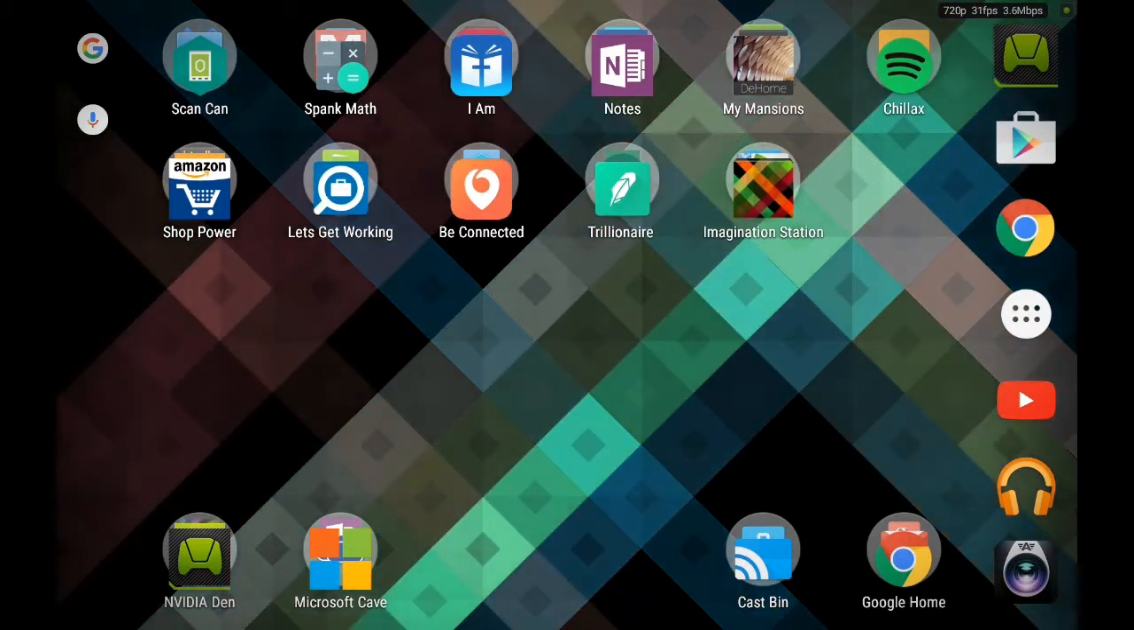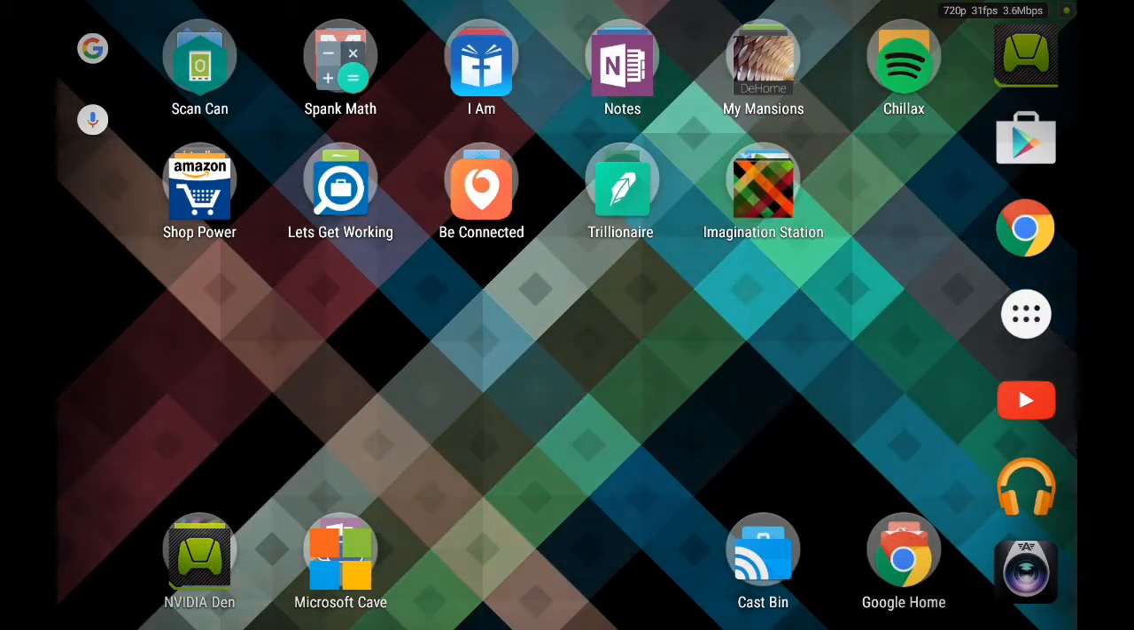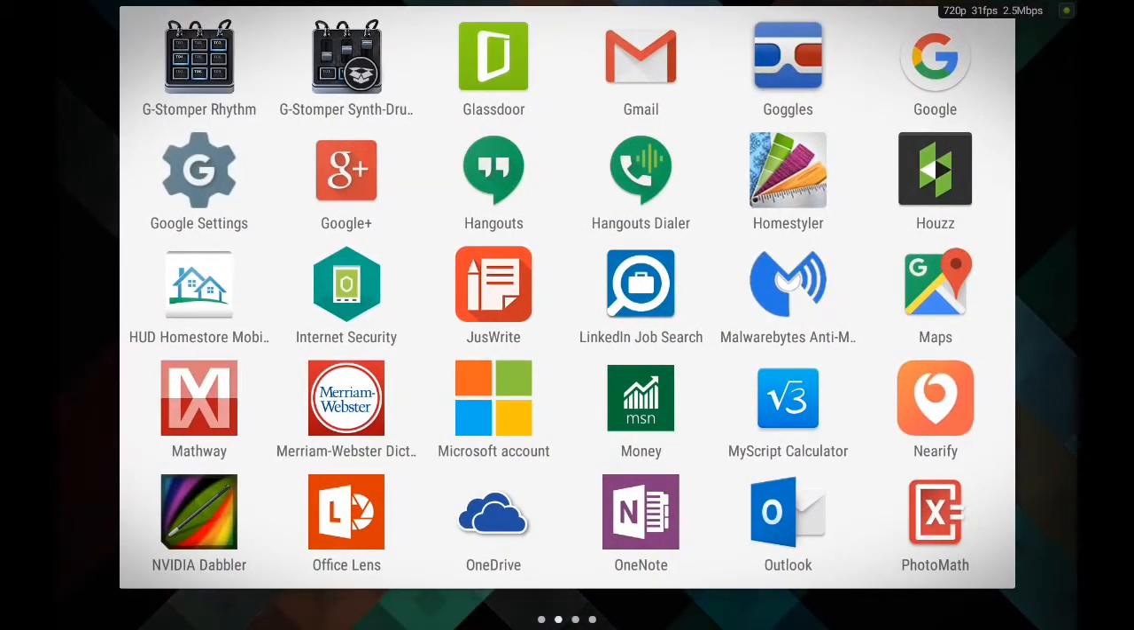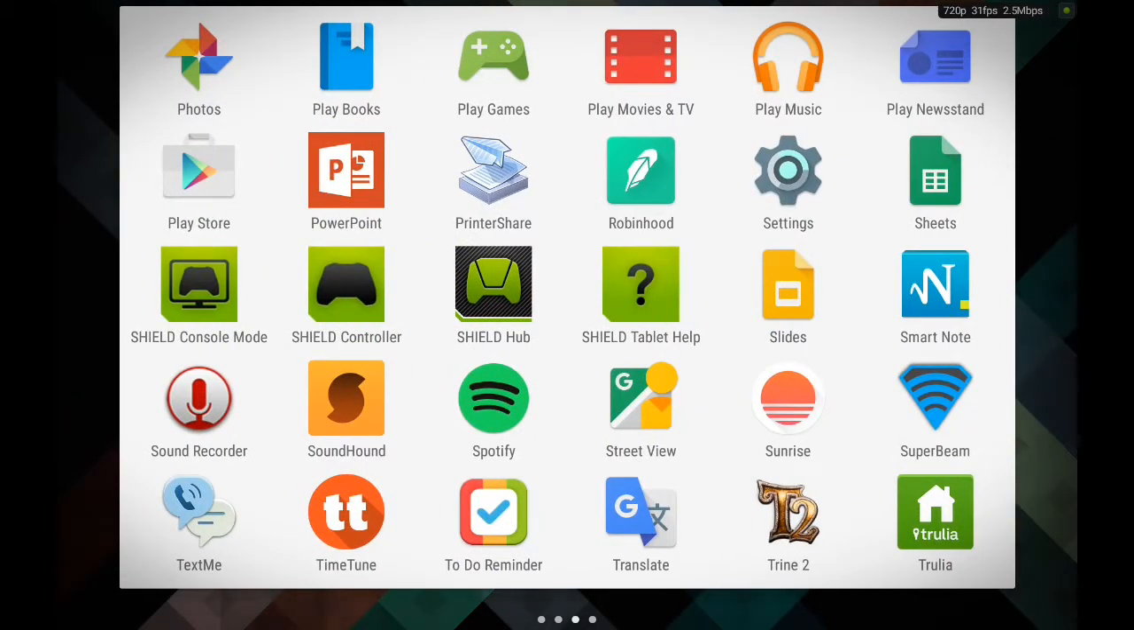We're going to touch the six dotted button. This should bring us to our icon screen. And from this screen, we're just going to navigate until we locate our settings. Once you locate your settings, just touch it.